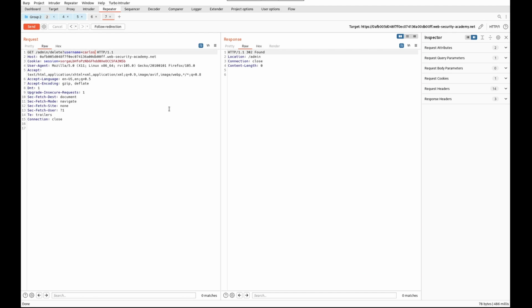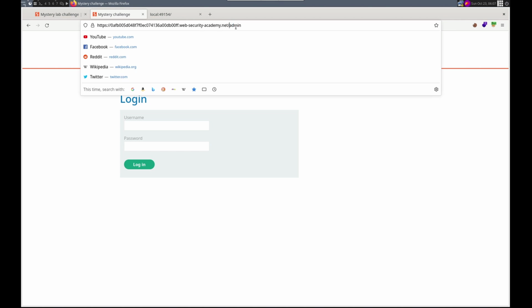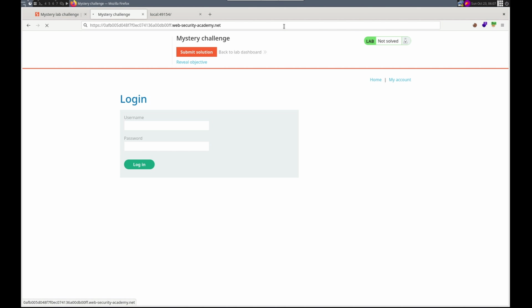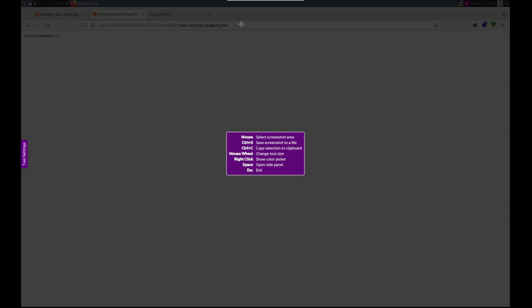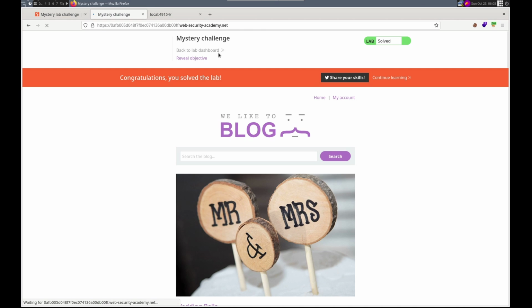302 found. So now if we go here, we should have it solved. Well, as soon as we get the right. Let me do Control R. There we go. We solved it.